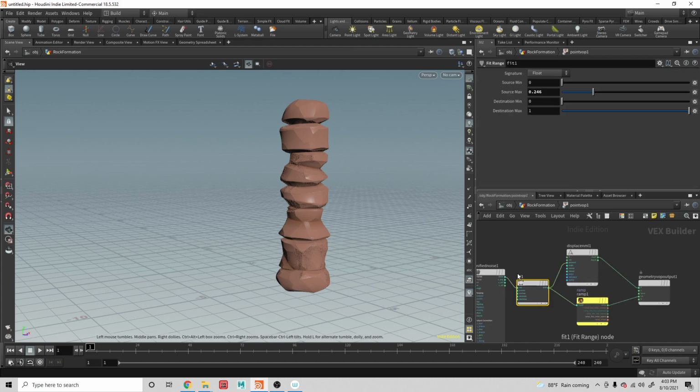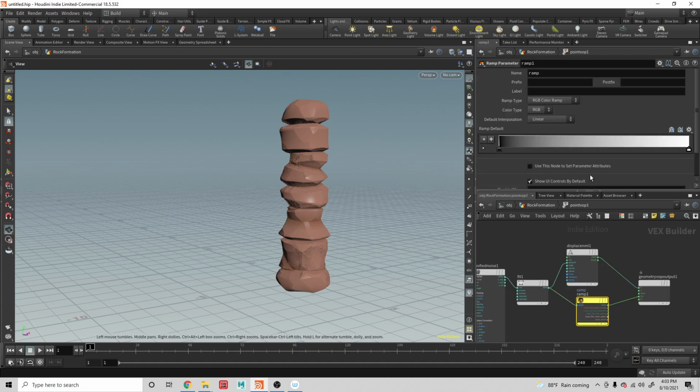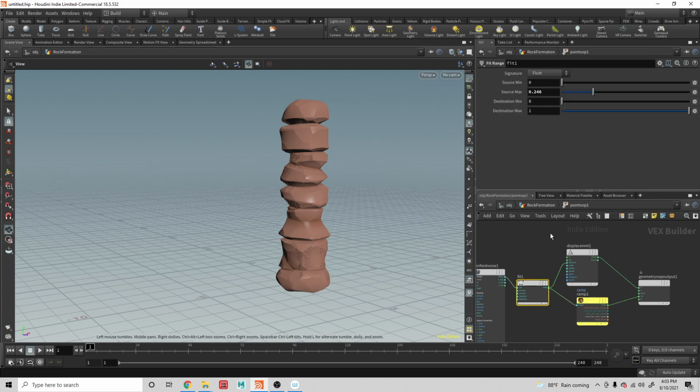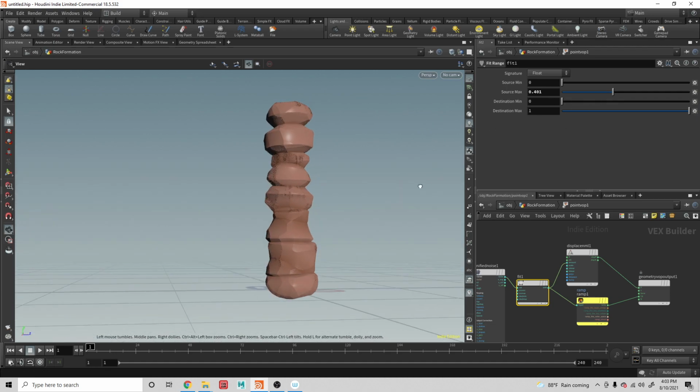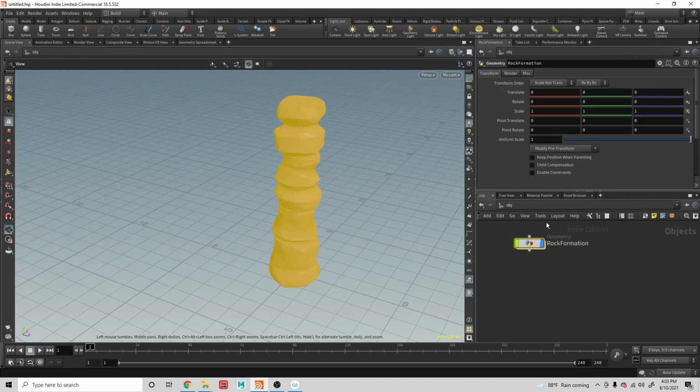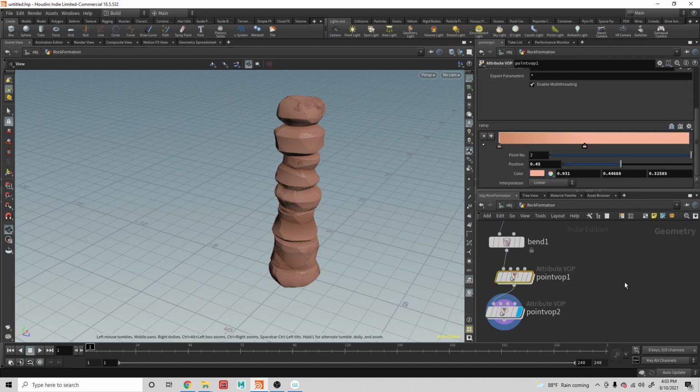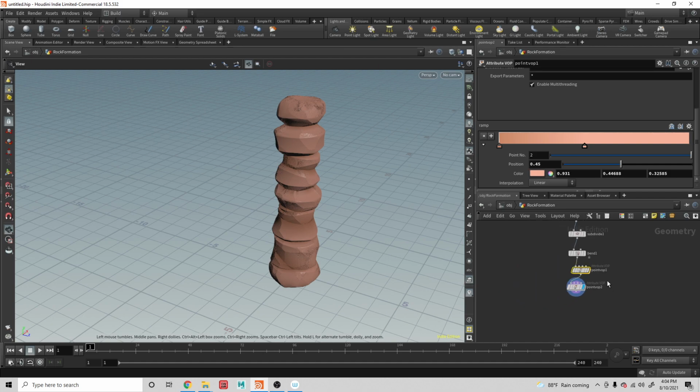Now, see if I can adjust this a tiny bit. So it's a lot of going back and forth and seeing how it looks, because this is more of an organic shape. I am liking that. Okay.